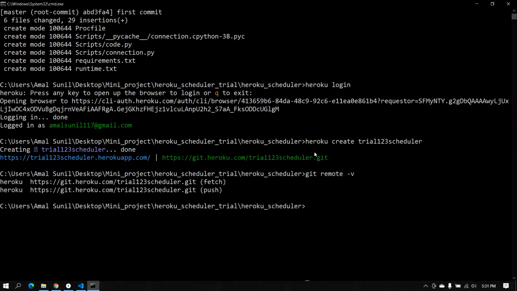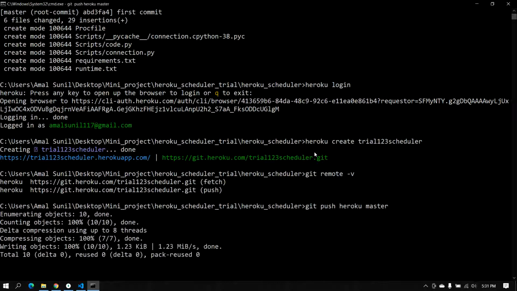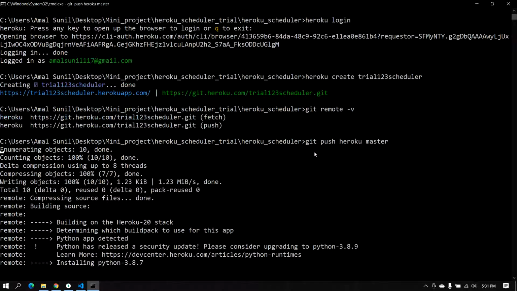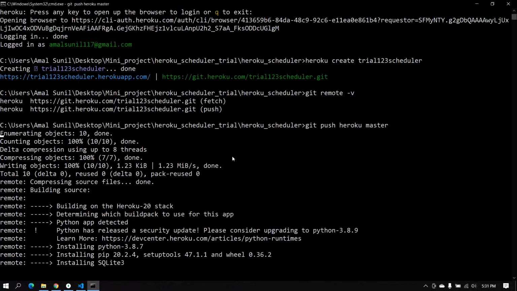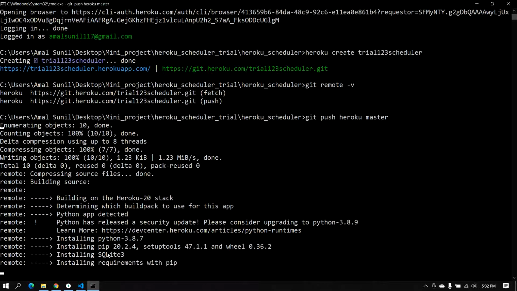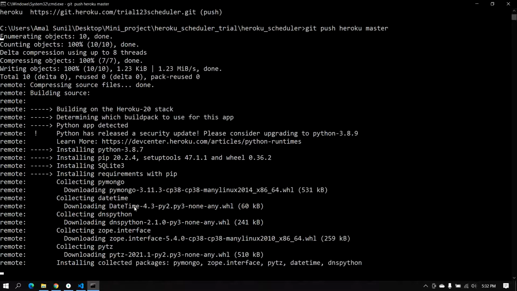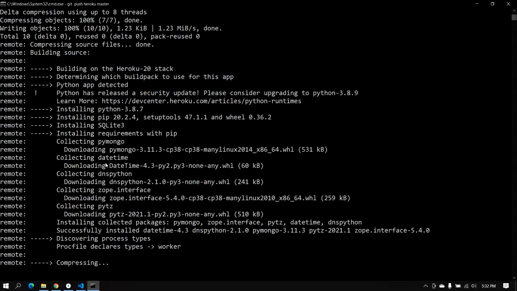For that, I have to do heroku push. No, it's git push. My bad, it's git push heroku master. So I'm pushing my changes to the Heroku master branch. This is installing all the dependencies specified in the requirements.txt, as you can see, pymongo and all that. It's done.